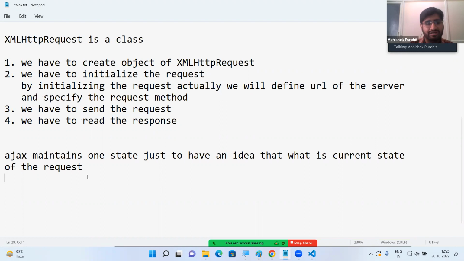So how are you going to recognize the state of your request? If you want to recognize what is exactly happening to our request, whether our request is initialized, whether our request has been sent to the server, whether the server has responded or not, whether the response has successfully arrived on the client or not, how are you going to recognize that? Using that state, which is known as ready state. So Ajax is going to maintain one state which is known as ready state.